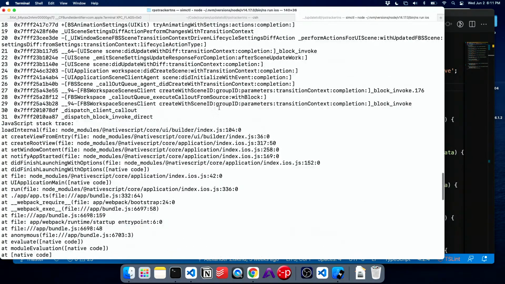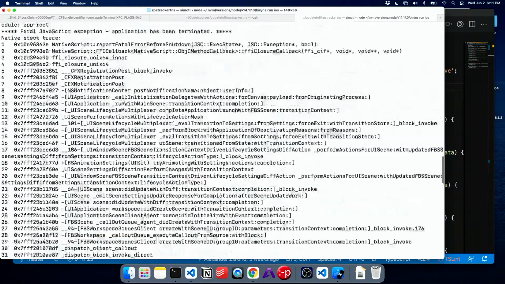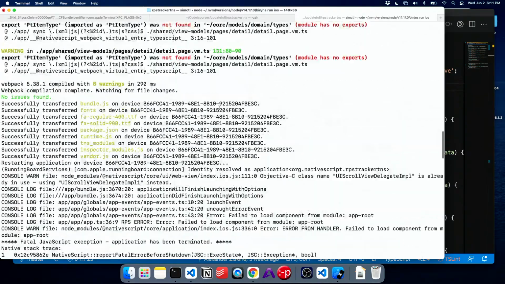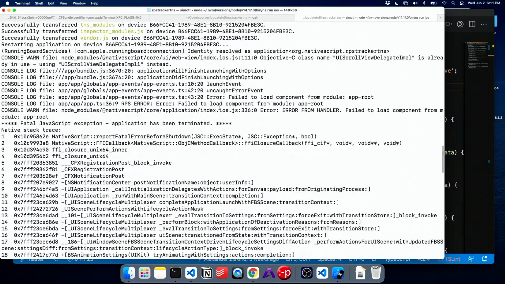Okay, perfect. Yeah, so now we're down to the next error. So again, we're taking them one at a time. We fixed the delegate issue, and now we've got one last error here, which perhaps might be the last error. So let's take a look at this. So it's talking about failed to load component from module app root. So let's see what's going on with that.